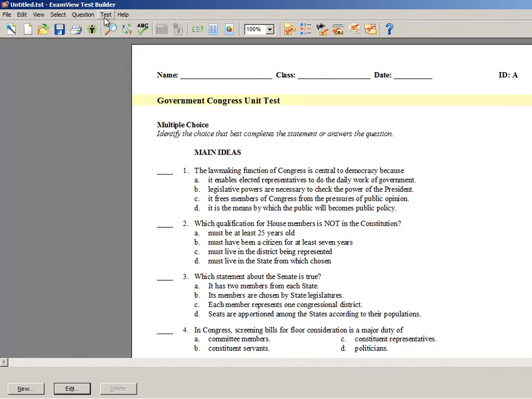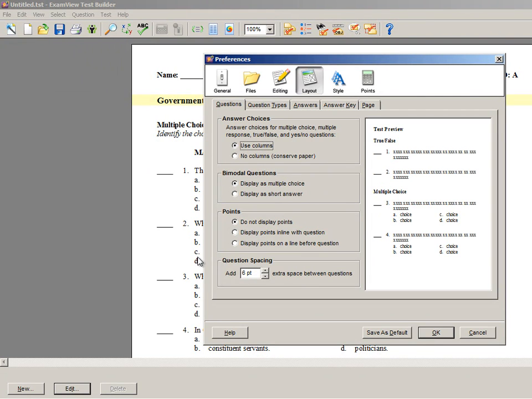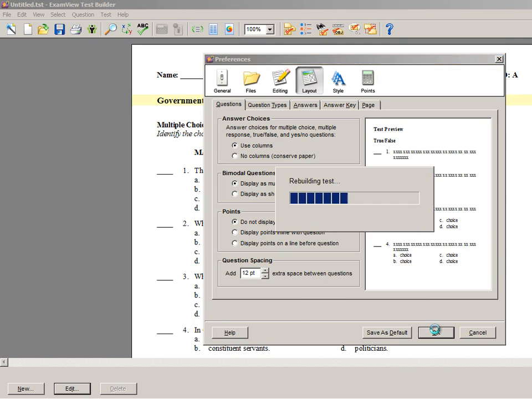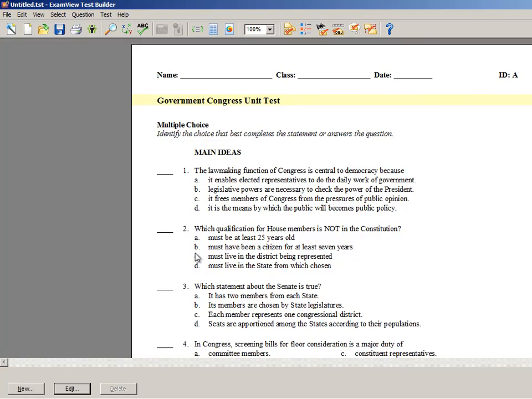I can do a couple things. I can edit it up here. I like to do that. Test, layout. I like to put a little extra spacing between each question just to give a little more space.